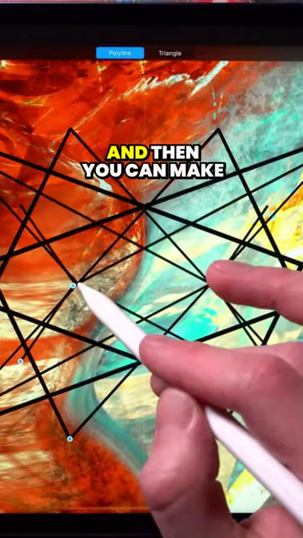And once you're happy with the overall shape, you can tap on edit shape right there. And then you can make some minor tweaks or major tweaks to the shape and make it look exactly like you want.